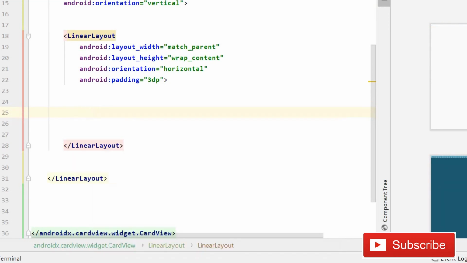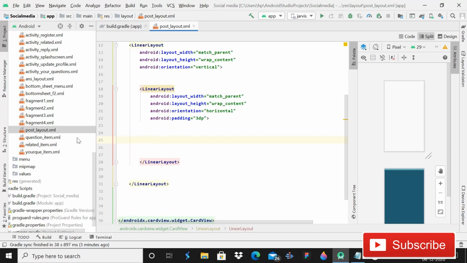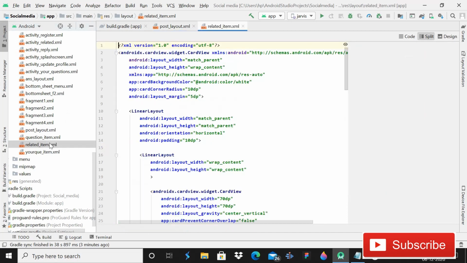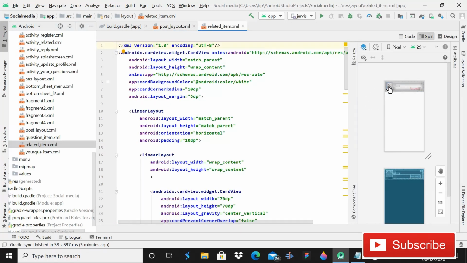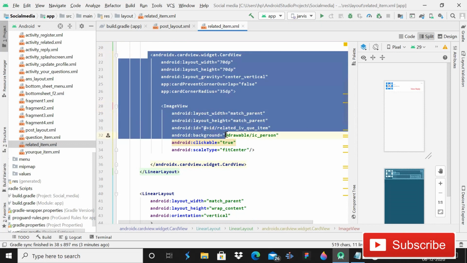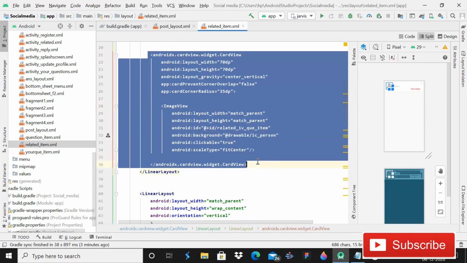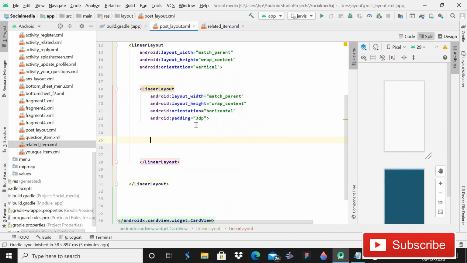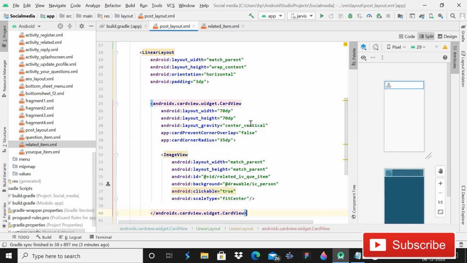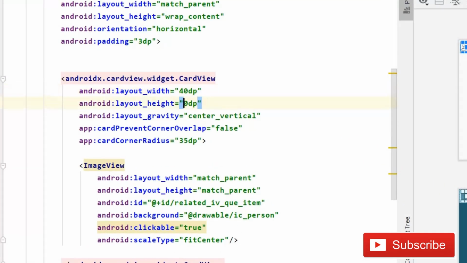Because now we need here a circular image view, so we can take the code, simply copy this, control plus C, go back, then paste it here. So now we have this card view. We have to change the height and width, 40 dp, 40 dp, understand, then card corner radius 20 dp, so it will make it circular.